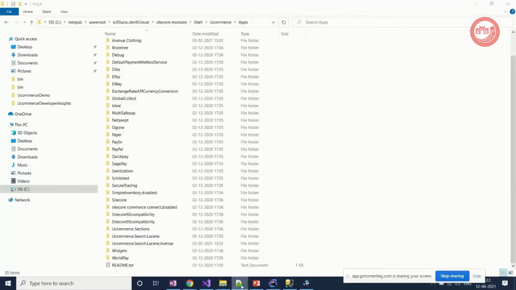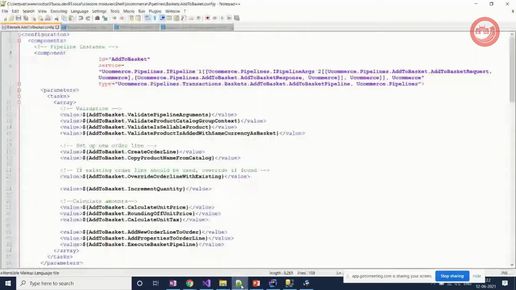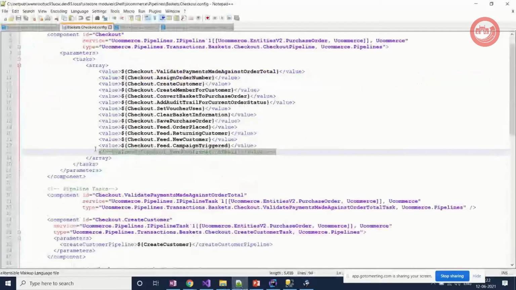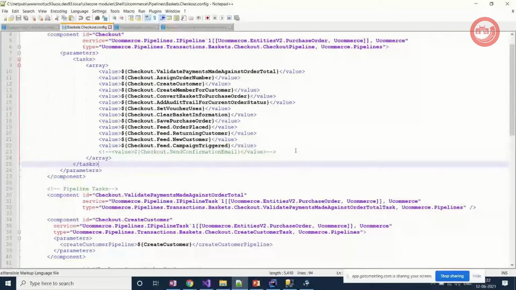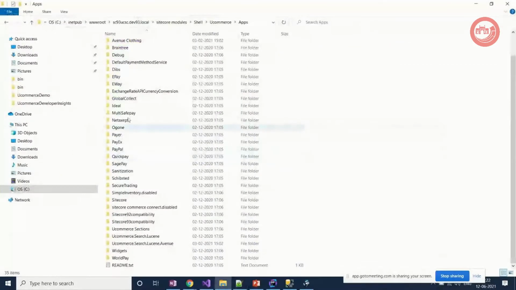If you go here, this basket checkout pipeline, for example, you don't want this particular send confirmation email. You want to use your own confirmation email logic and your own confirmation email package. So in order to override it, the way we will have to do it is in the apps folder. All these are the folders that they have, and we are going to take a similar example where they have overwritten the search.